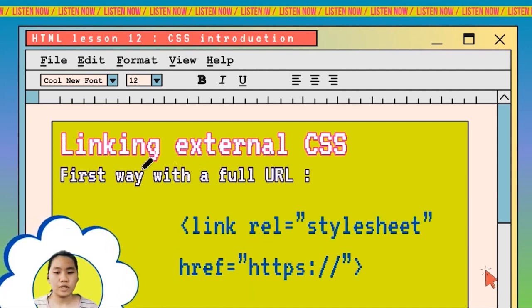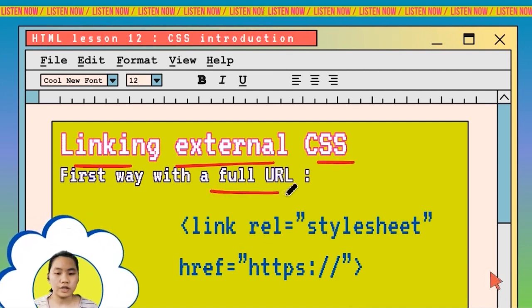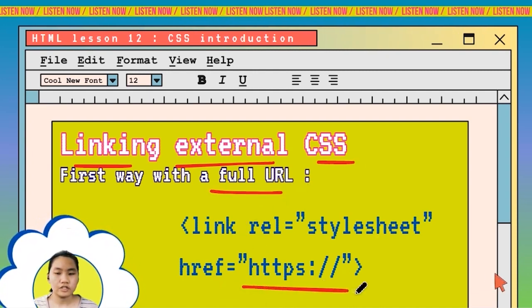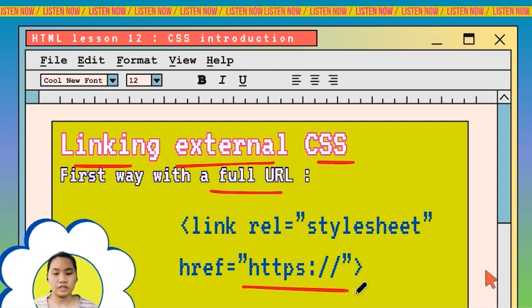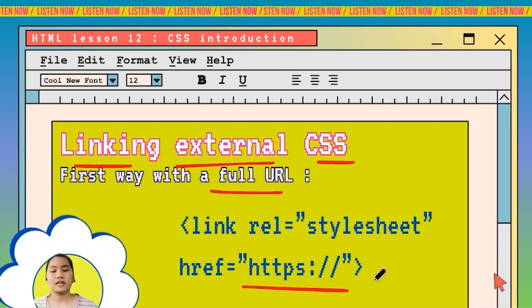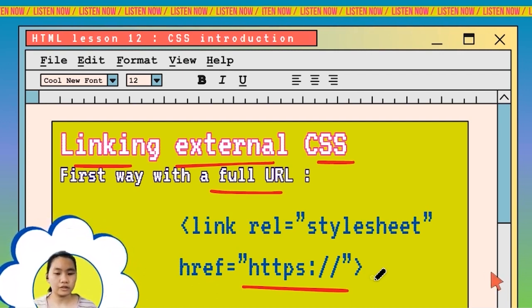Now we have different ways of linking an external CSS file. First, we can do a full URL. You can just type in the URL of the CSS file. If there's an online CSS file that you like, you can basically use the link. You don't have to download that file manually.